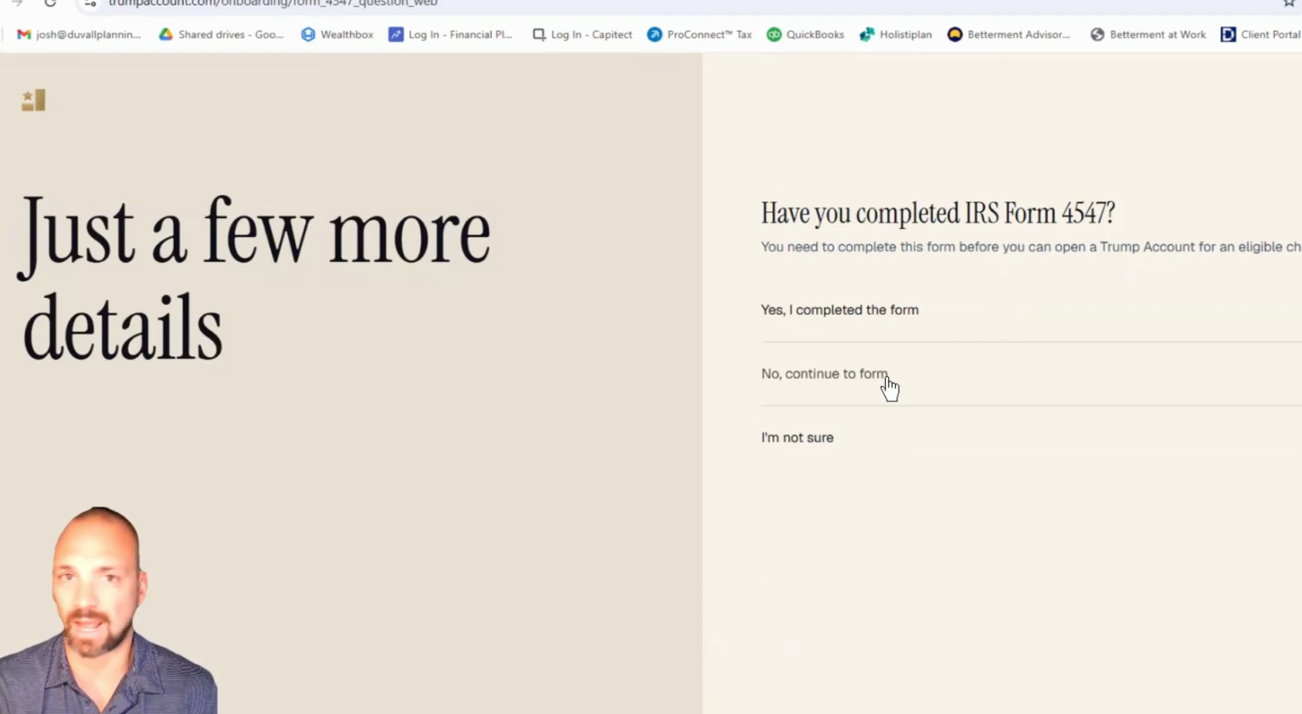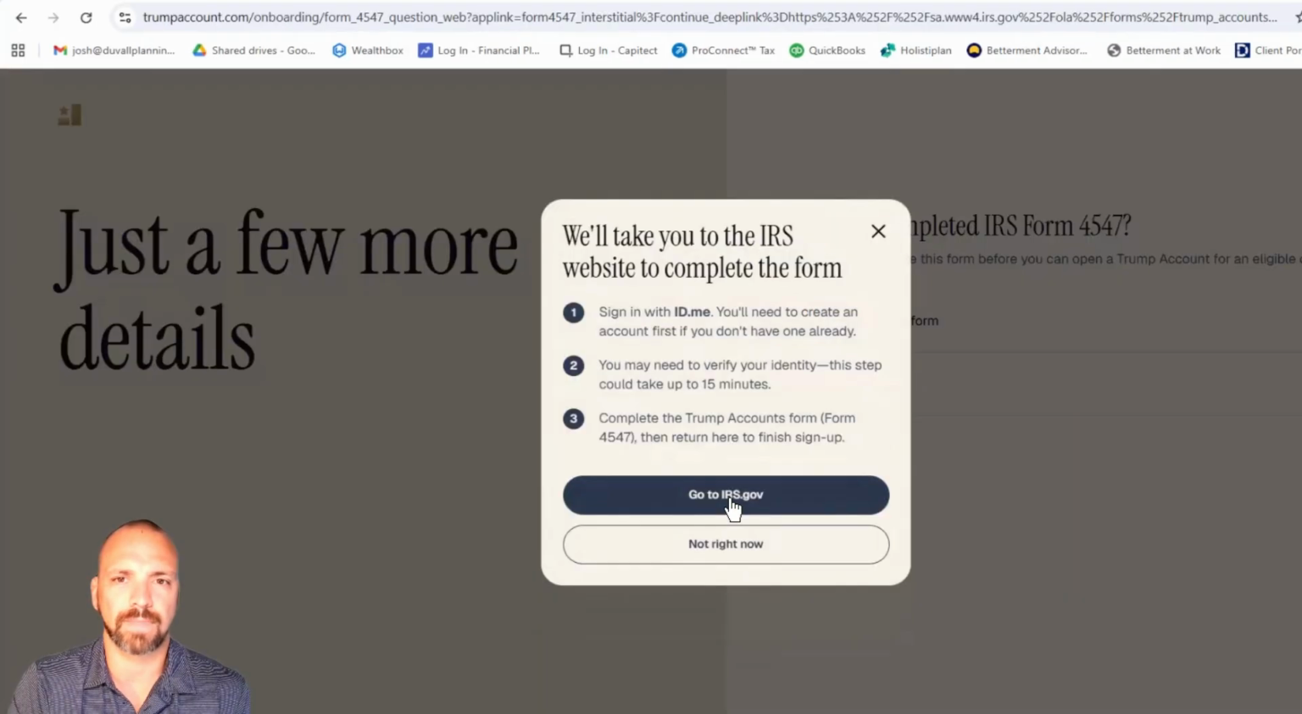So part of the step that I left out was your name and social security number. If you file that exactly as it's shown on your tax return, you will get to this "Have you completed IRS Form 4547" screen. You either say yes, you did when you did the taxes or when you did it separately, or no, continue to the form. So that's what we're going to move forward with. And it's going to take you to the IRS website to complete that form.